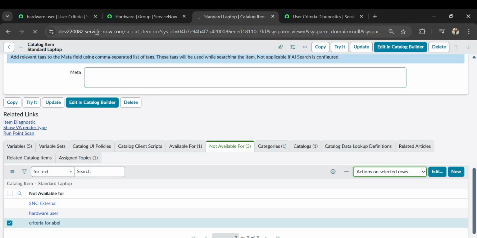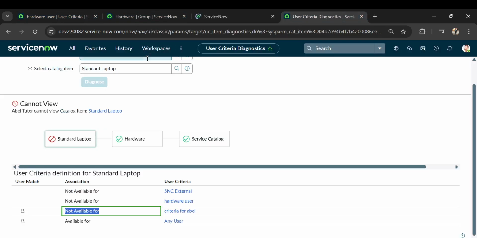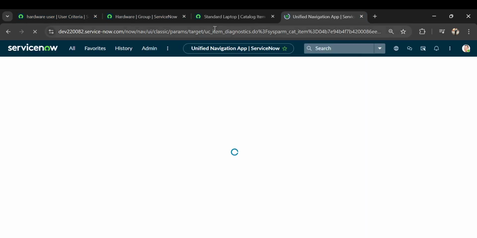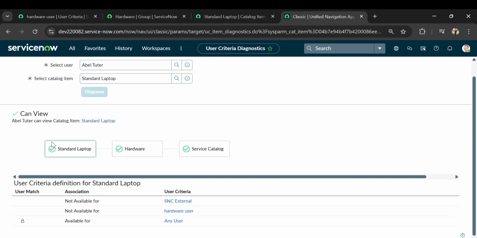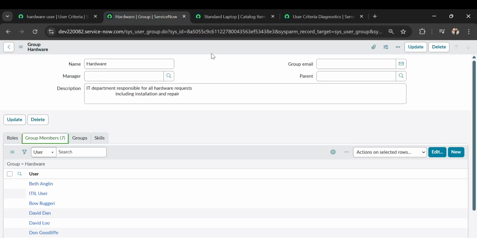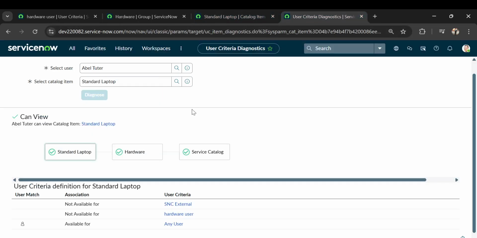Now if I go there and I search for criteria for able itself, let's refresh the page. Now able can view the file because able is not restricted to this, and able is able to access it through the criteria called any user. So you have full control for a certain item or certain KB or portal element. Let us do the real time.